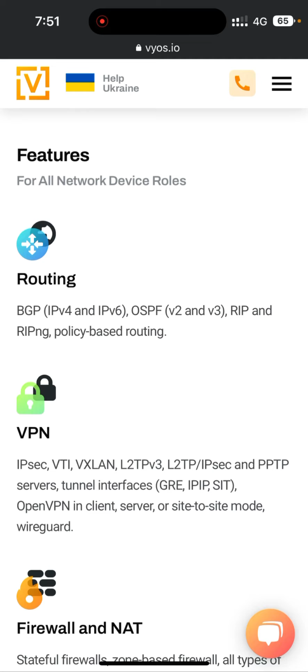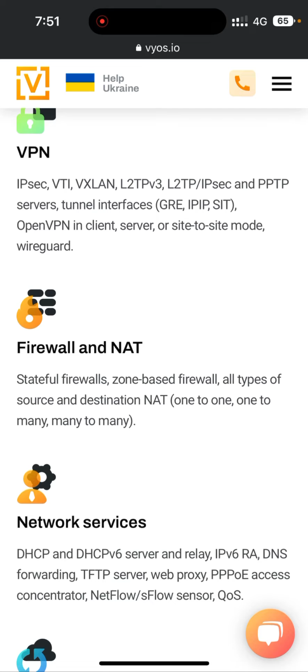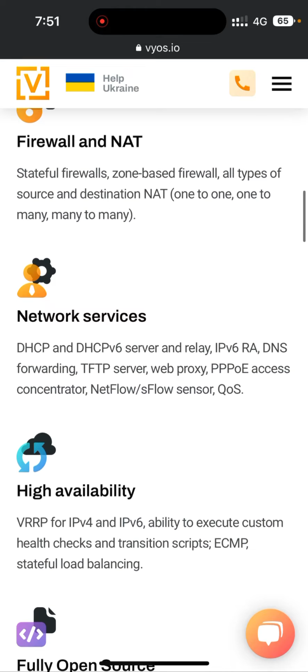It has all the features which all network devices should have today. Basic features like routing, and then VPN. You can have site-to-site and user-to-site VPN. OpenVPN is also available, and various other protocols. A firewall and NAT function, basic stateful firewall and zone-based firewall is available, and all the sources and destinations can be defined, whether it is one-to-one, one-to-many, or many-to-many in NAT. Then networks and services, these basic network services that of course any network device should have, like DHCP, DNS, or even TFTP, web proxy and point-to-point over Ethernet. So these are the functions which are available in VyOS.